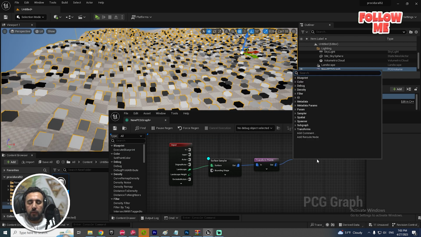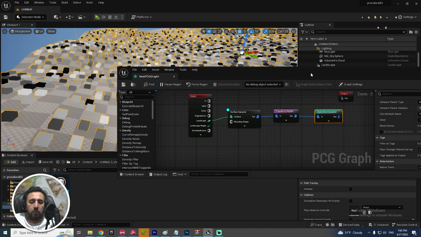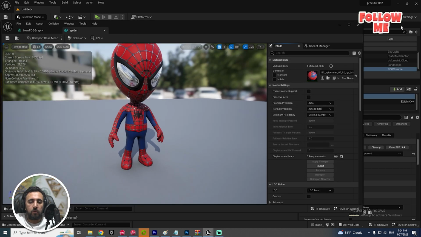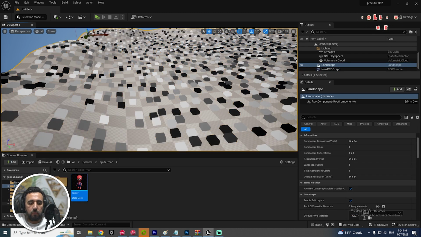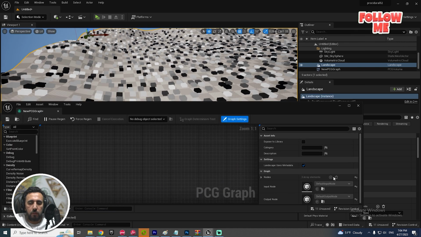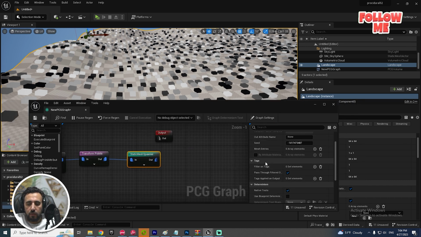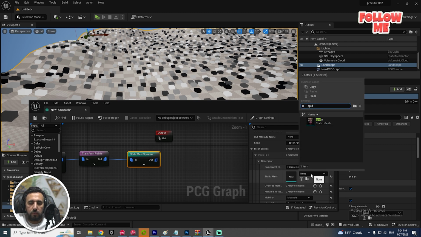After that, we need to make a static mesh spawner. This is our static mesh. You can add any static mesh. We have this static mesh Spider-Man, which is a normal static mesh. From this area, select a static mesh, and from here we have mesh entry, select index, and we can choose Spider-Man.